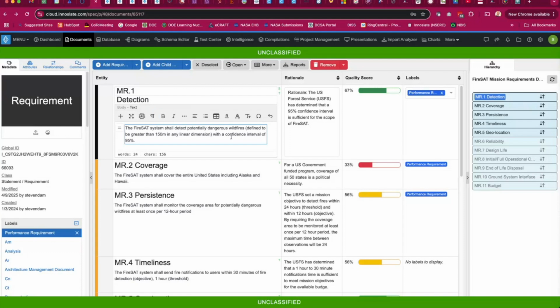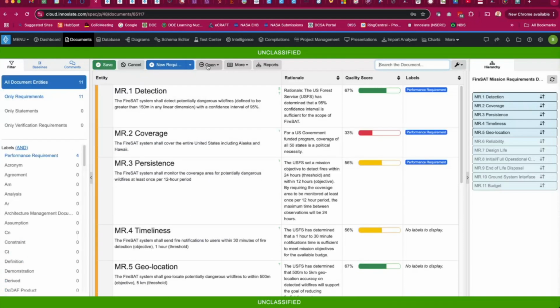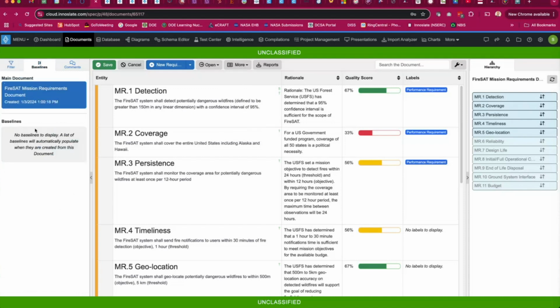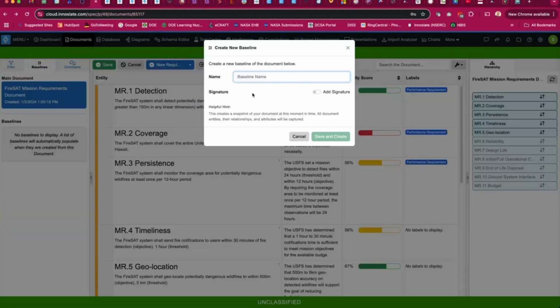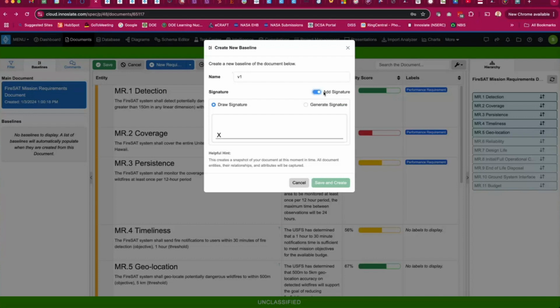Okay, other management features here, particularly baselining. Baselines are very important to be able to create. So that's right here. You would just select the baseline. And then when you create a baseline, let's see, I have no baselines in this one, so let's create one. Go to that baseline, and we're going to call that V1. It's going to annotate the name that's already there, plus whatever version number you want to add to it. If you want to sign it, you can generate a signature or draw it.